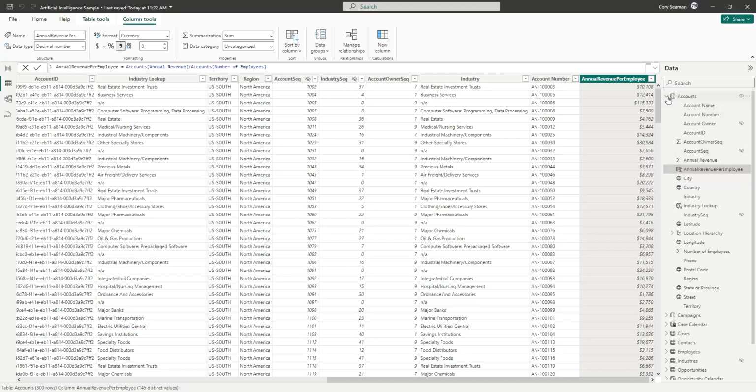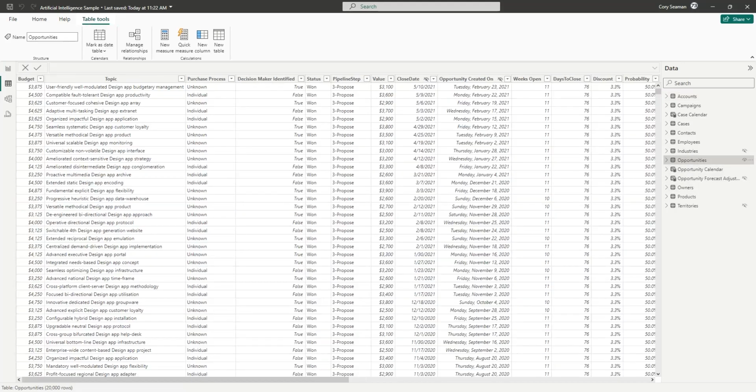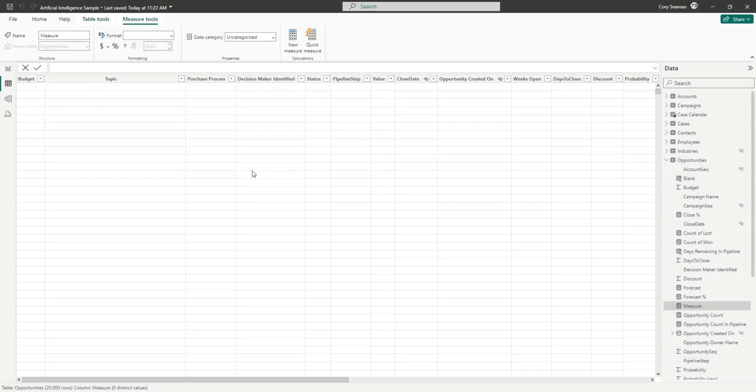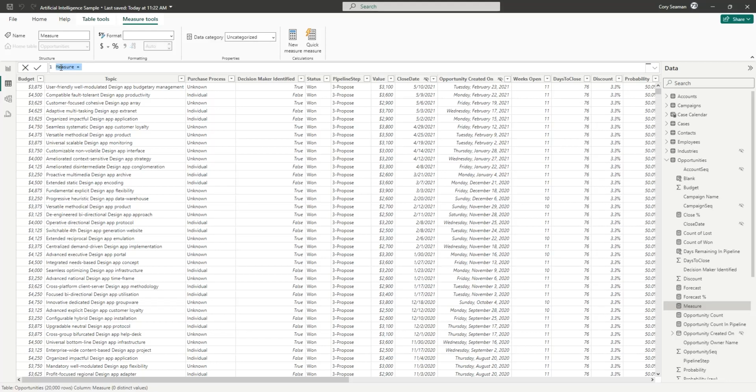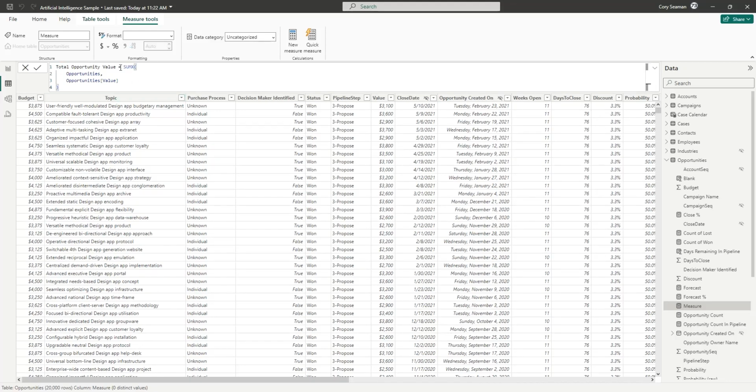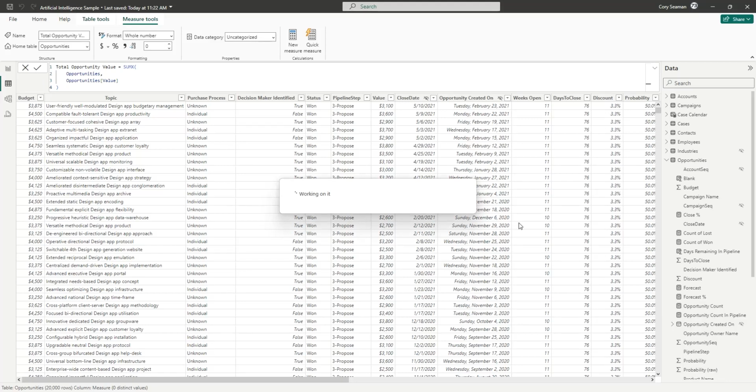So one thing that we might want to do here is we have an opportunities table. One example of a measure, I'm just going to click new measure here. And it's going to give me, again, a very simple editor. I'm just going to paste this in. It's going to perform a SumX function on the opportunities table, the value column of that. And when I hit OK, hit the checkbox, it's going to add that. This is going to be a dynamically calculated value that I can put into my reports.